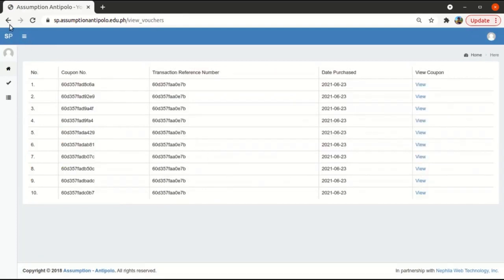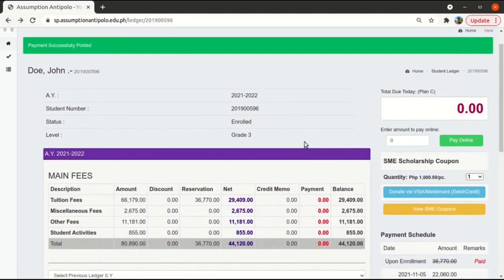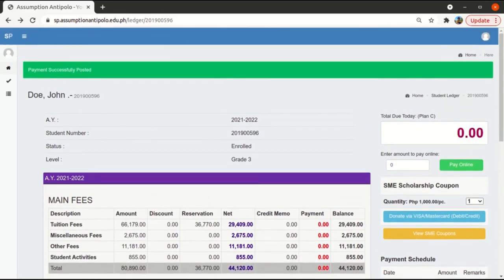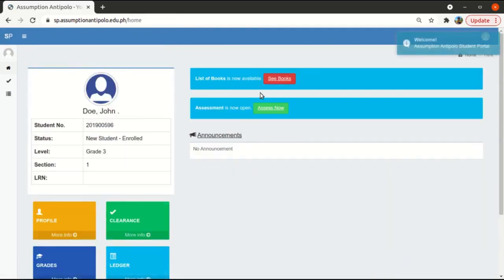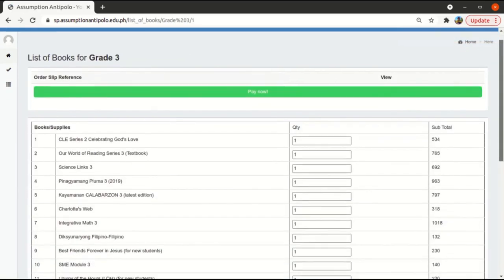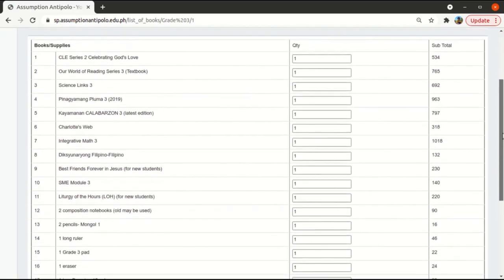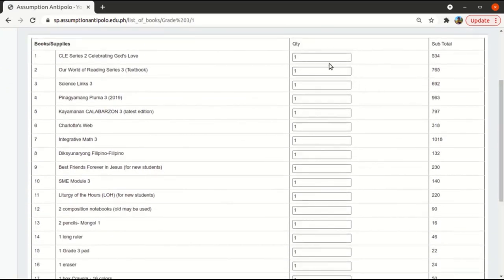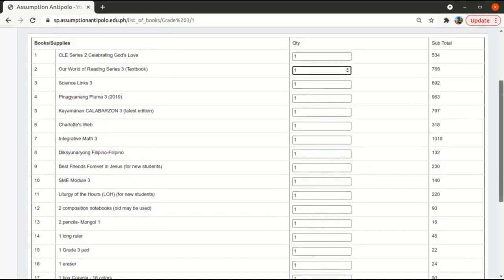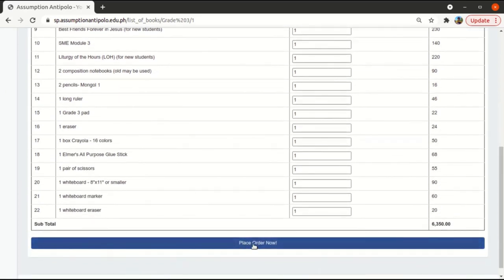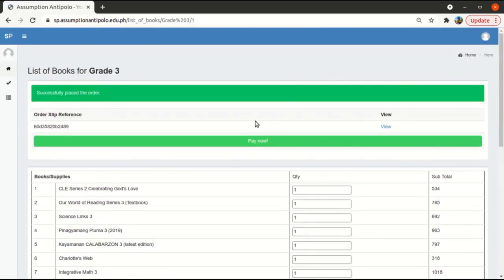Another feature added is you can now buy books and supplies and also pay online. Click See Books to view the list of books. List of books will now be displayed. Enter the quantity, then place Order Now. Once order has been placed, click Pay Online to proceed with payment.